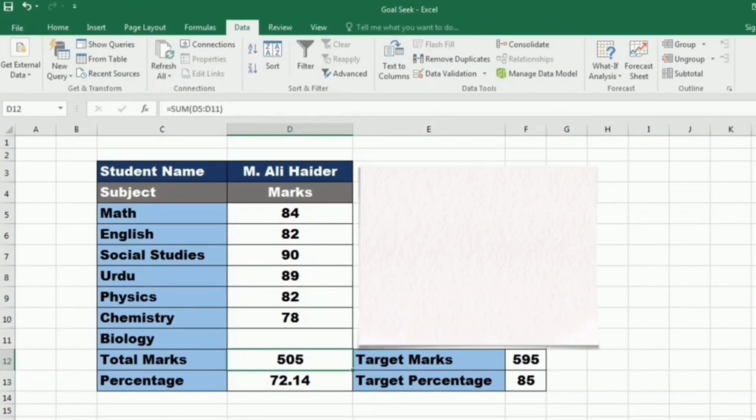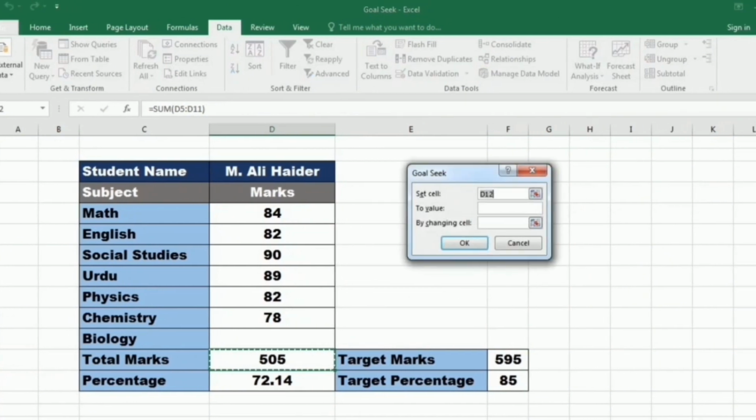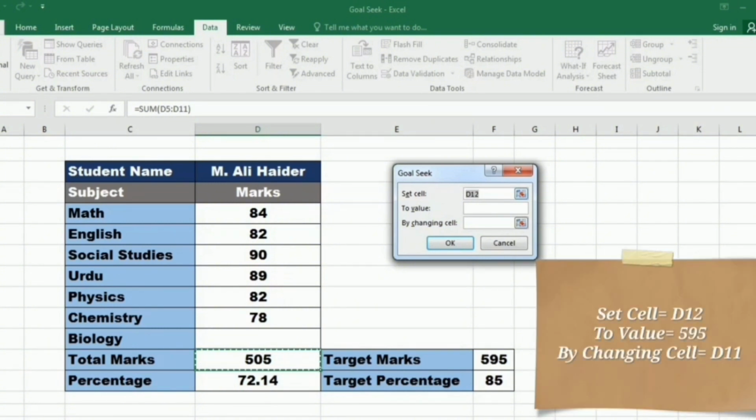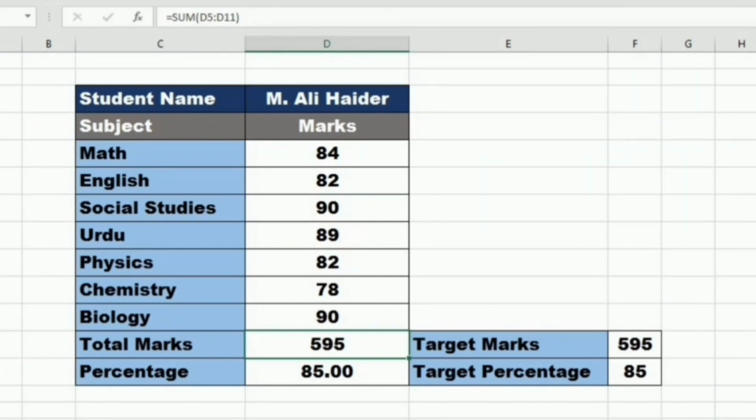For this purpose, I will select the total marks cell and then go to the Data tab. Under the Data tab, I will go to What-If Analysis and select Goal Seek. Here the Set cell is D12, already selected. I will set the value that is 595 and then by changing the marks of biology, so I will select this cell and press OK. It is calculating and it has calculated that to get the 595 marks, we must get 90 marks in the subject of biology.